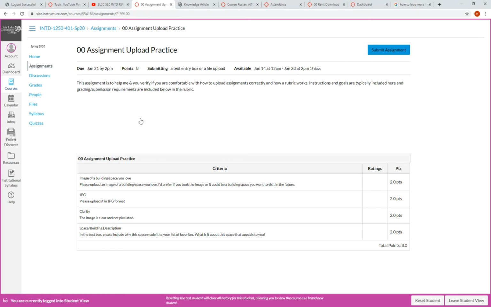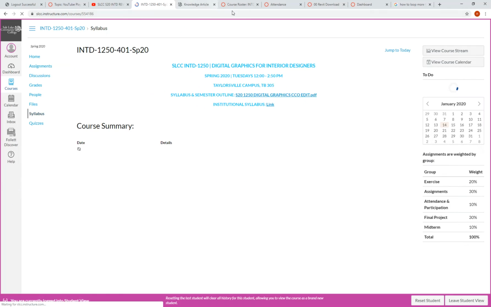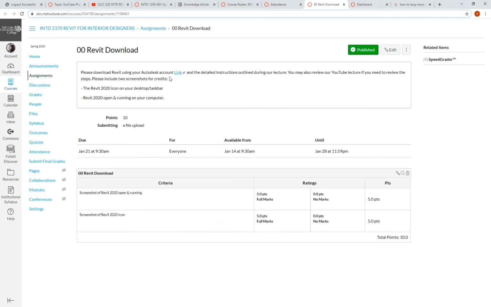And do I have the screenshot on? I didn't do that. Why didn't I do the screenshot here? I think that was in my Revit class. Sorry, let me go back. Maybe I built it into the Revit download.